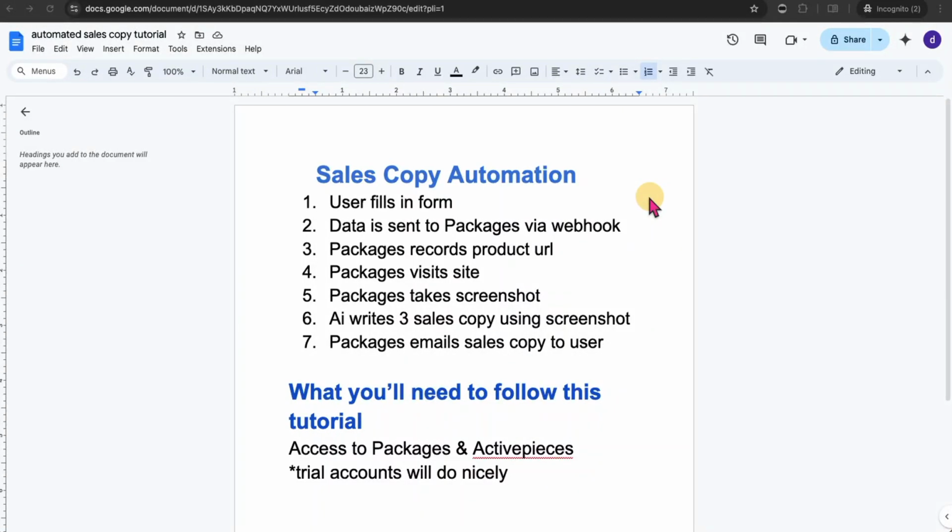Today I'm going to show you a party trick. We're going to build a sales copy automation together. Now essentially these are the steps. User will fill in a form and then the data is sent to packages via webhook. Packages will record the product URL, visit the website, take a screenshot and hand it over to AI. Now AI will write 3 sales copy using the screenshot and packages will email the sales copy to the user.